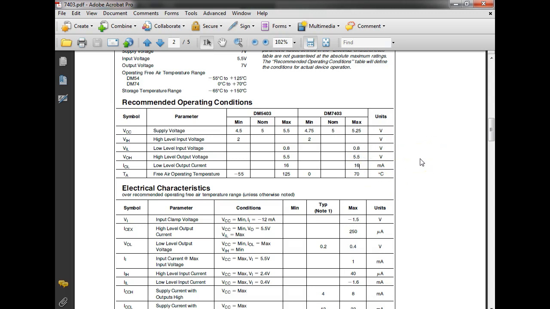The maximum output current. And then I would go to the gates I'm using and look at the maximum input current to actually get the true fan out. So 10 is just a rule of thumb, right? You understand? Does that make sense?